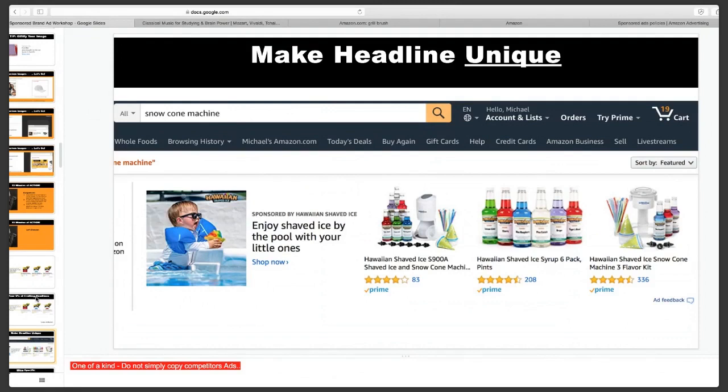I searched other snow cone machines. Nobody had anything like this. So it definitely qualifies for one of the first U's. It also paints a really good picture and it goes really well with the lifestyle image that they chose.